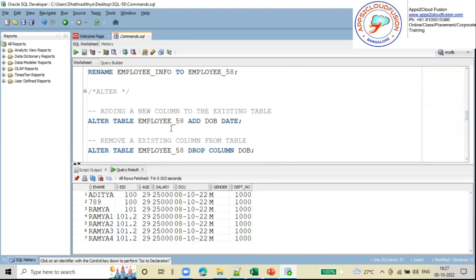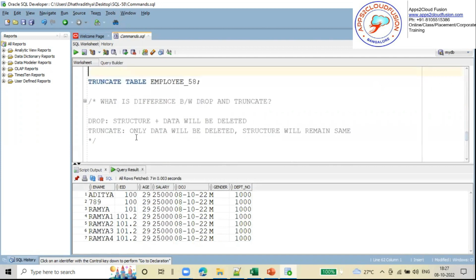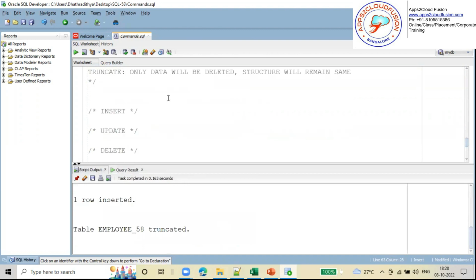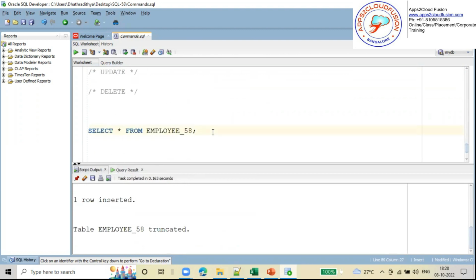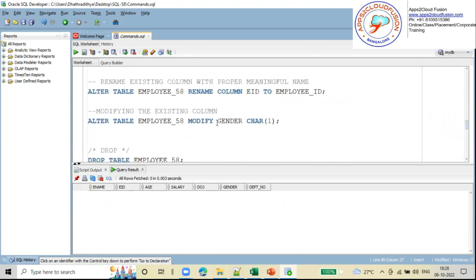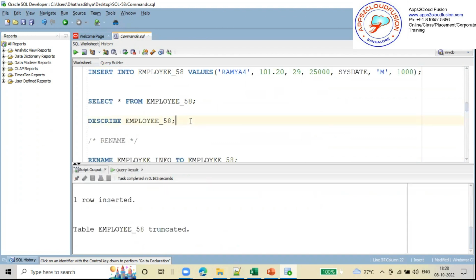Now we will see the exact difference between drop and truncate. What did I say? For truncate, only data will be deleted, structure will remain the same. That is what I said, right? Let's truncate the table now. Truncated. Now let's see the table again. All 7 records are gone, correct? The table still remains. You can see the describe also. That is what truncate does.